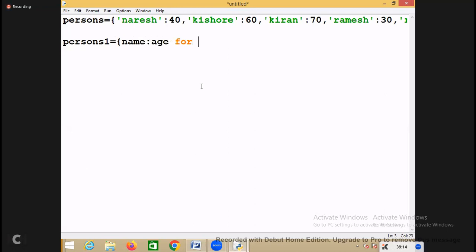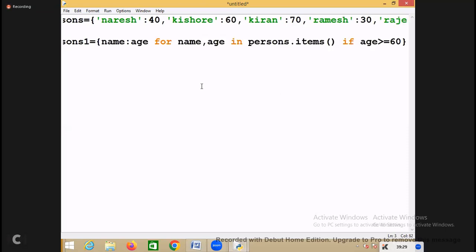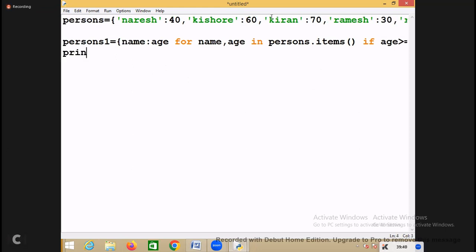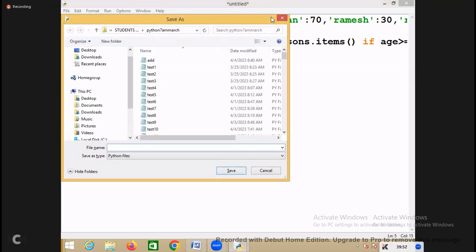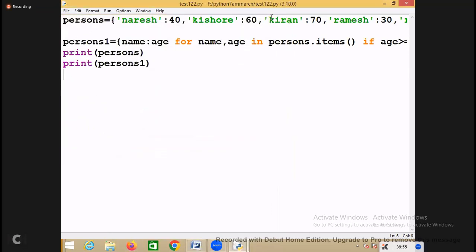From where are you reading this name and age? For name comma age in persons dot items, and if age is greater than or equal to 60, then only you store this name and age into the dictionary. Otherwise, it doesn't store that name and age. So persons has all the persons, and persons one has only the senior citizens.